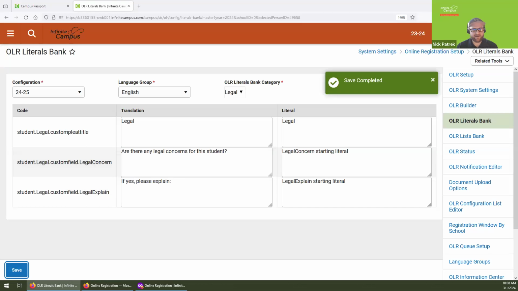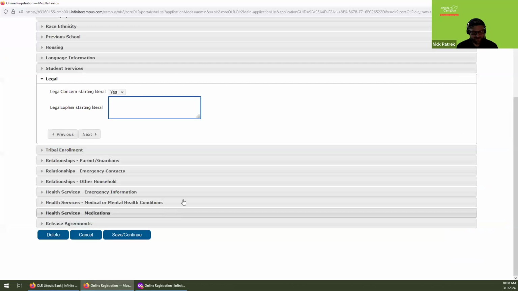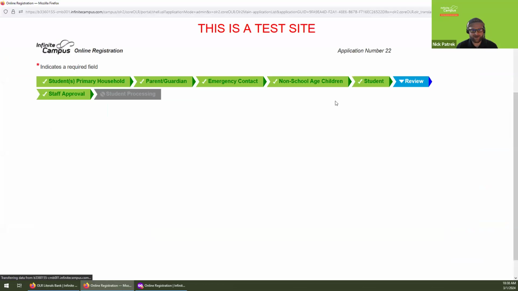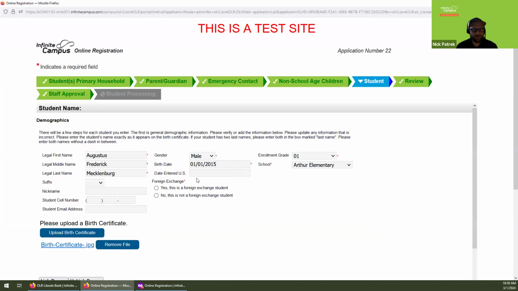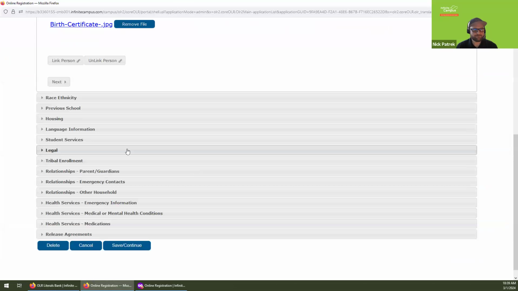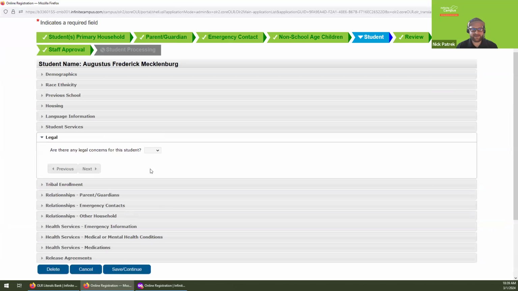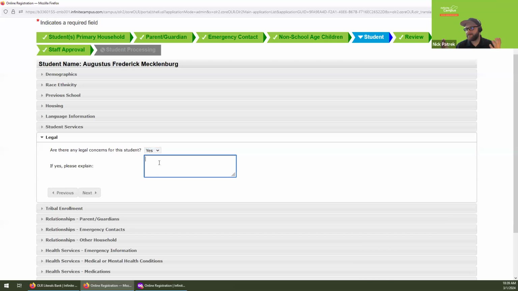And boom, save. Sometimes our literals takes a minute to refresh in the background, but we'll see if that has been updated when I refresh it. Excellent. Easy as that. Are there legal concerns? If yes, please explain. And that is a simple step-by-step guide on creating your own custom pleats, as well as custom fields on our pleats. All right.